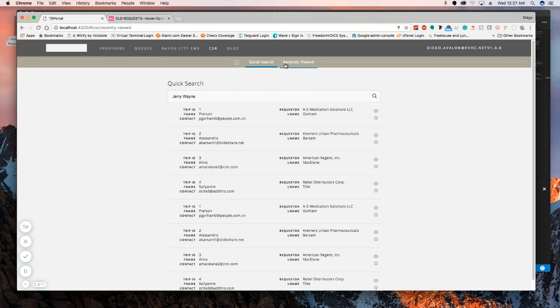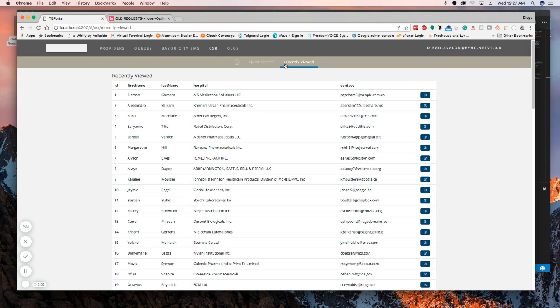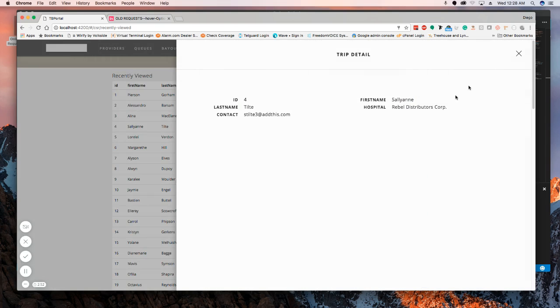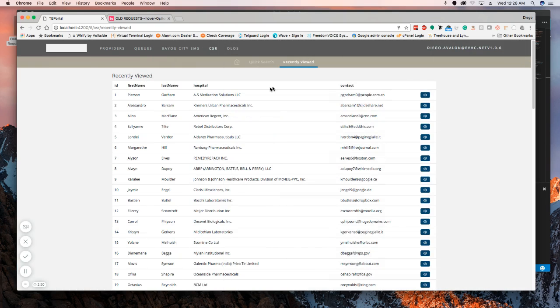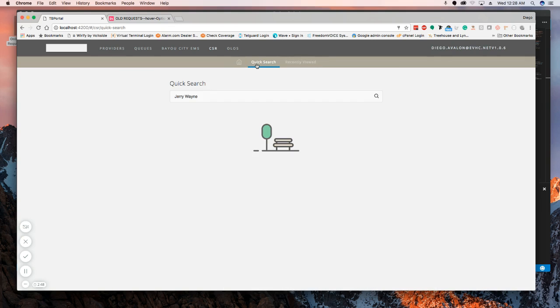And so finally, here is a recently viewed table. Nothing special. It's just a view that is going to log all of your searches, so that if you had trouble finding a specific trip, you already knew that you had searched for it previously. You can come here and then search and do the same thing. Yeah, but here I just wanted to kind of show you.